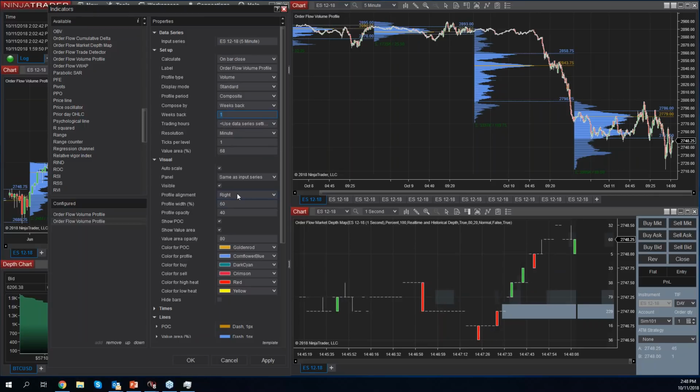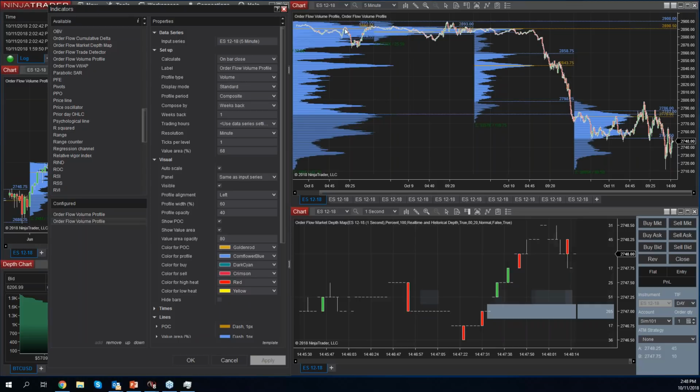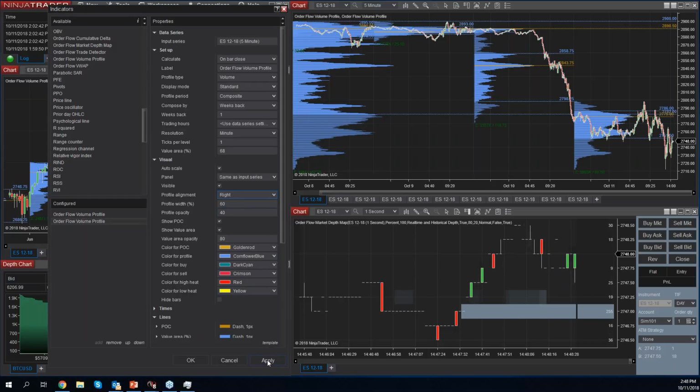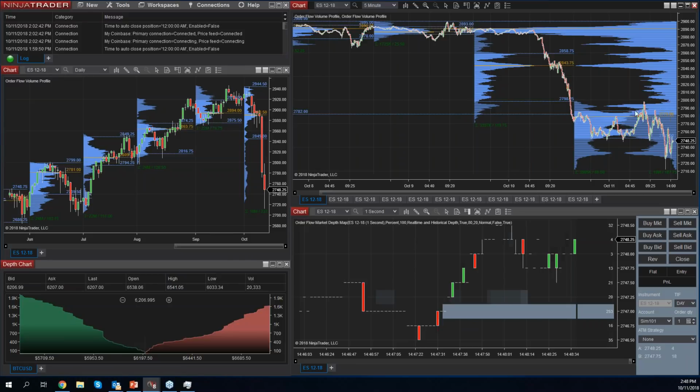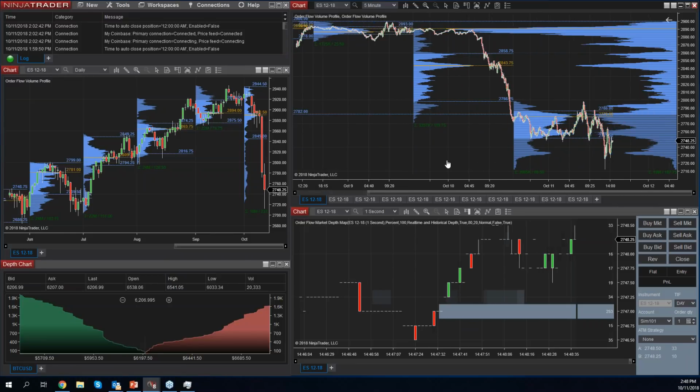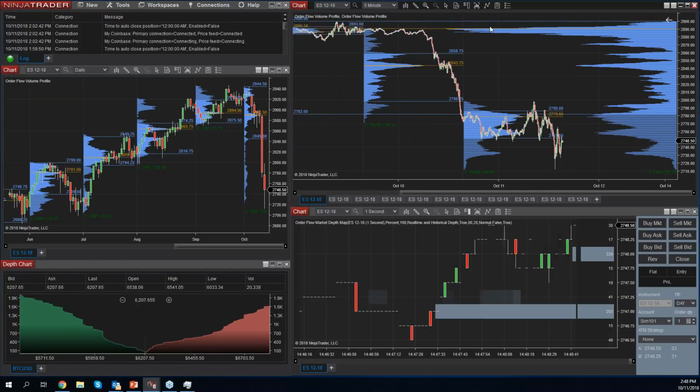And one thing I've done here is I've set the profile alignment, left or right. By default, it's left. So let me just click apply here. And you'll see I get a large profile here on the left side. With the way I like looking at composite profiles, I like putting them on the right. So I'll go ahead and throw this onto the right side here. I'll click OK. And the next thing that I like to do is, there's a little bit of overlap here. And if I drag my chart to the left, you'll see I can eliminate that overlap.